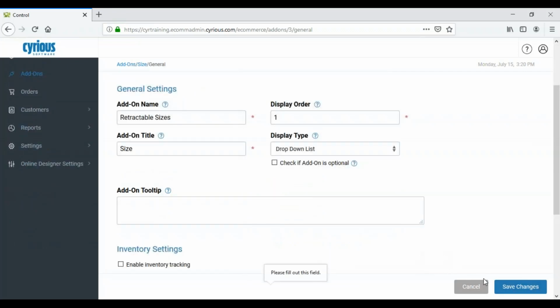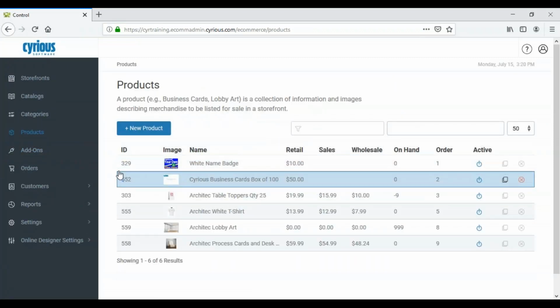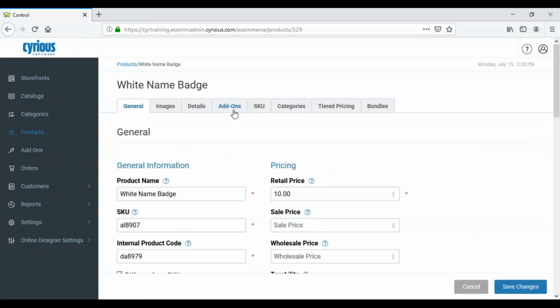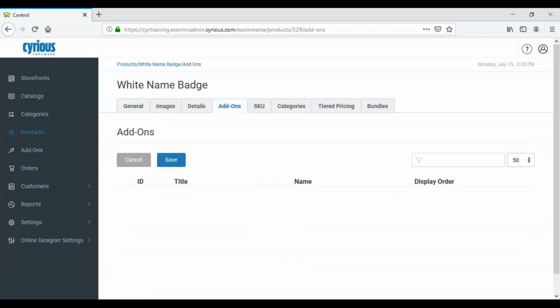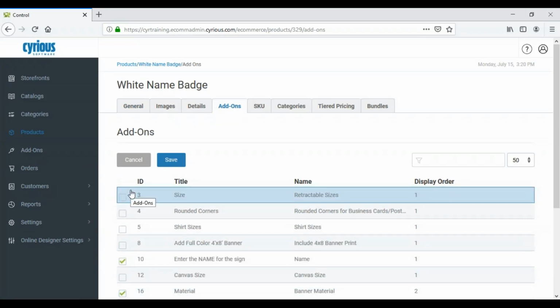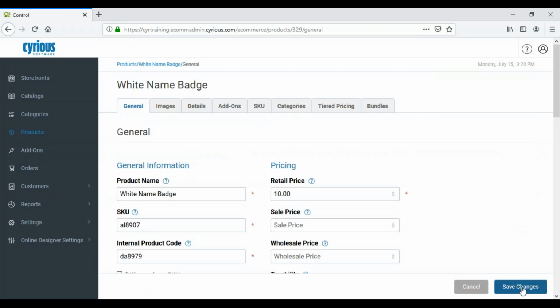Once we've saved our changes, then we can go back to our product in Product Setup and go to our Add-on tab, click Add Add-ons, and then we can check which ones we want to include on that product. We can hit Save Changes. Again, that's only saving this add-on to this tab. I would still go back to my General tab to save to my product overall.